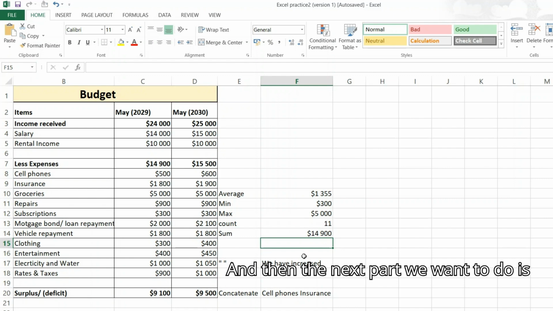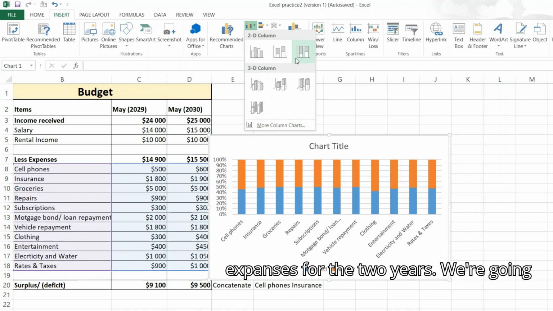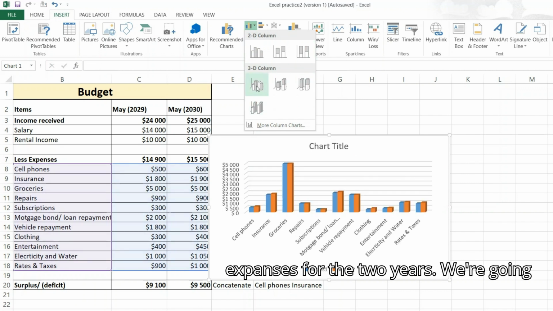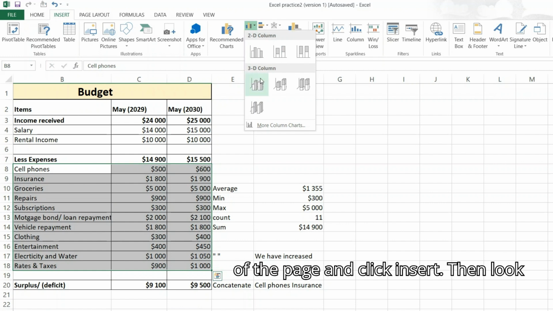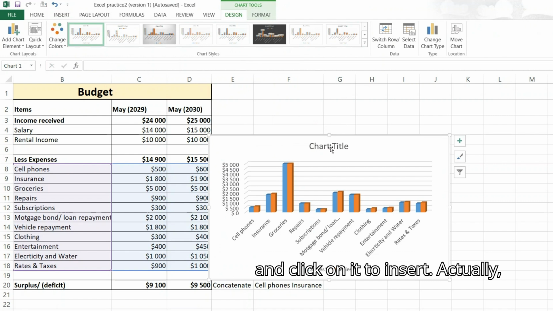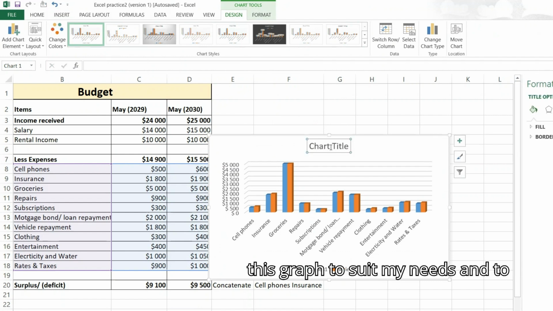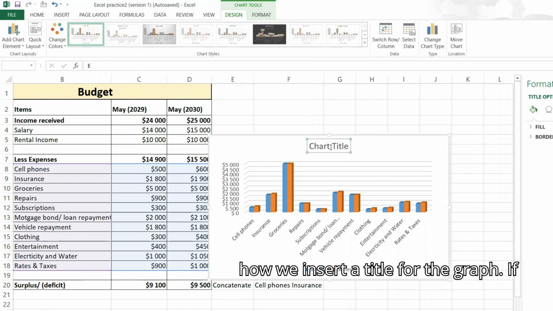And then the next part we want to do is charts. We want to do a chart around the expenses for the 2 years. We're going to select our expenses, then go to the top of the page and click Insert. Then look for Charts, choose the graph you want, and click on it to insert. Actually, there's a lot we can do to this graph to suit our needs and to effectively convey any message. This is how we insert a title for the graph.